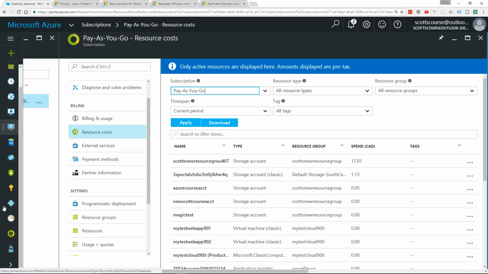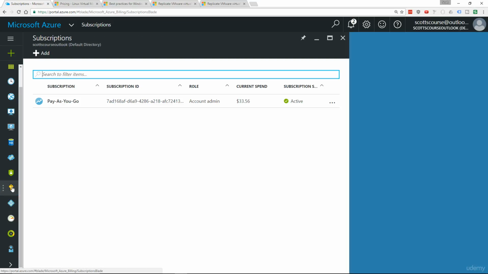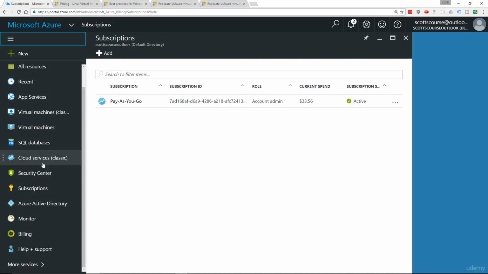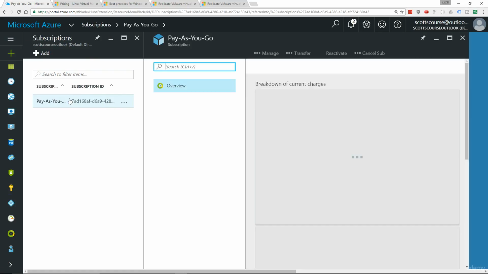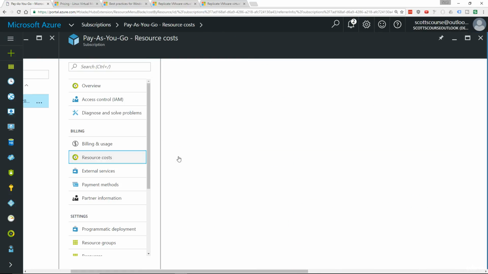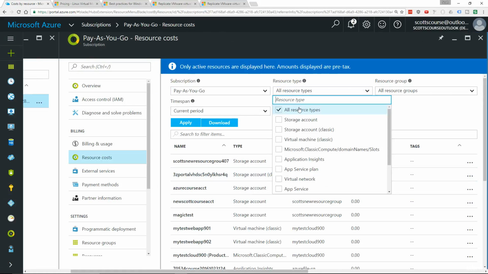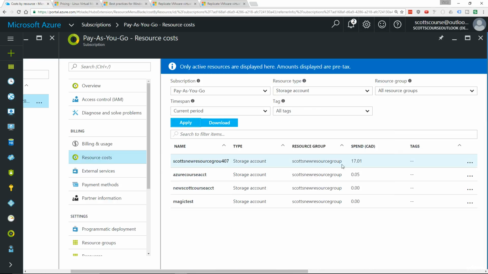So you can go into this subscription blade on the side here. If I open this up, you can see subscriptions. You can see overview. You can see the individual costs. You can filter this by certain types, and it'll tell you what's been costing you money.